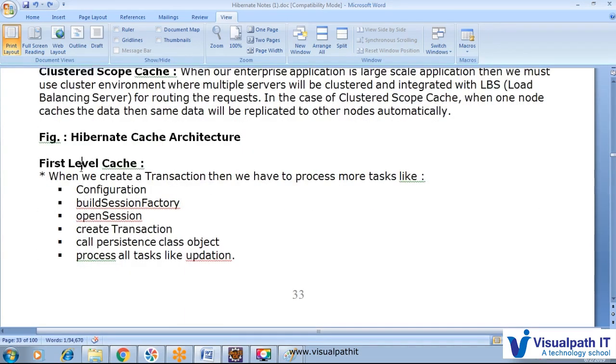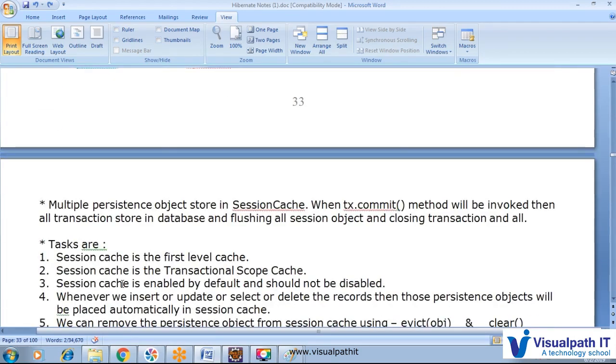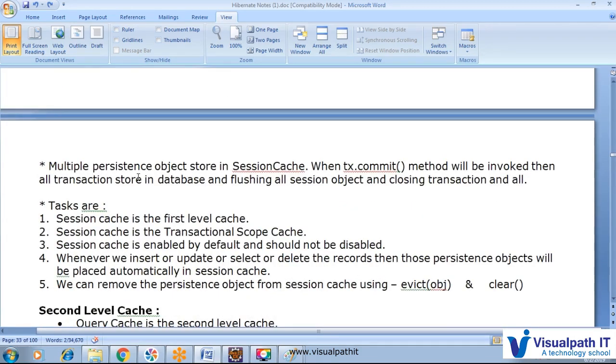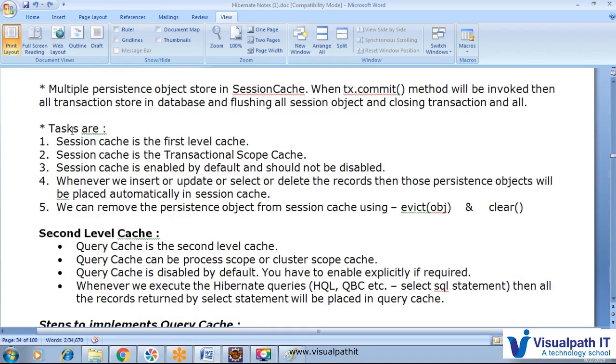The first level cache is at session level. When we create a transaction, the process flow is: configuration, build session factory, open session, create transaction, open persistent class objects, and process all the tasks. The session cache holds multiple persistence objects. When the tx.commit method is invoked, the transactional scope stores to the database, flushes all the session objects and closes the transaction. So the session cache is the first level cache, and the session cache is the transactional scope cache.